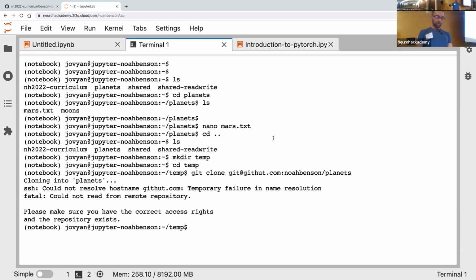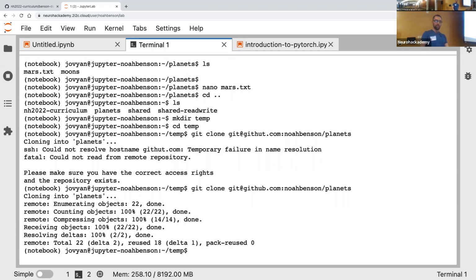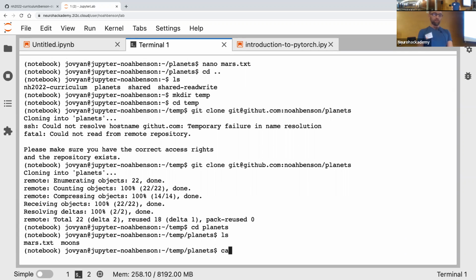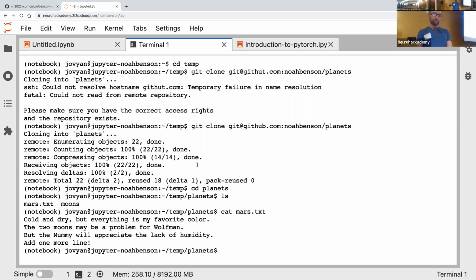Did I not set up my Git? Oh, I mistyped GitHub. Not GitHut, but GitHub. Okay. So now I'm going to go into planets here. And of course, mars.txt doesn't contain that change because we haven't committed it or checked it in or anything like that. So I'm going to go ahead and open nano here.